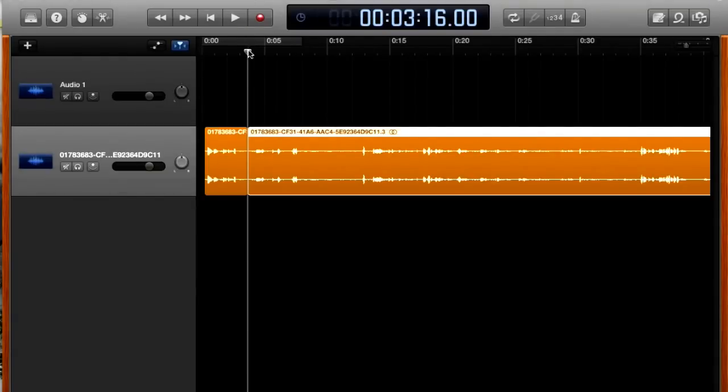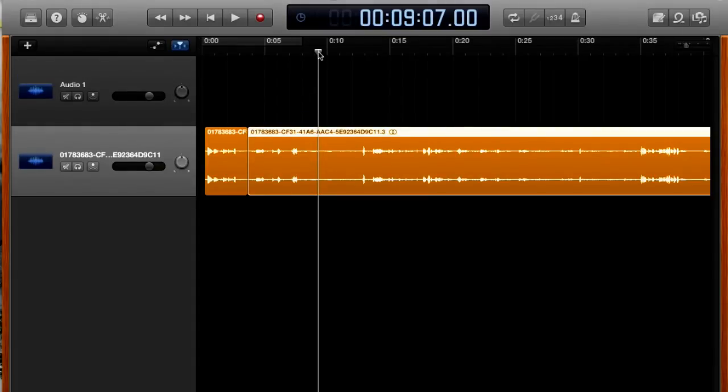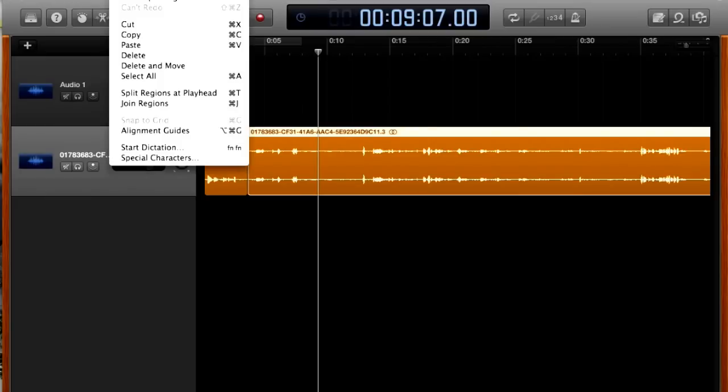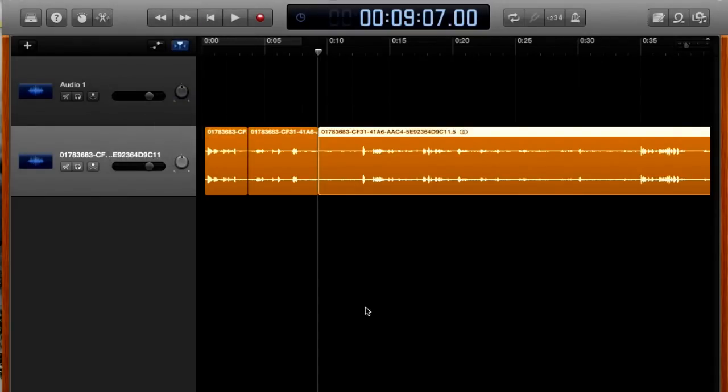Now when you move your playhead marker, you'll notice you've got two separate audio files. So move that playhead marker again. We'll just assume this part here is me saying a lot of ums. Move that playhead again and we go back in, split the regions at the playhead again. Okay, now you've got three separate audio files.